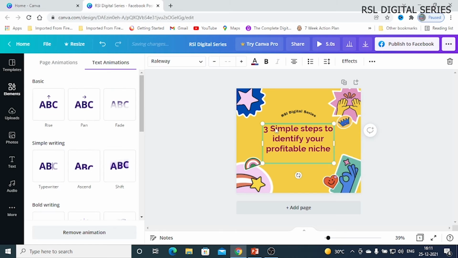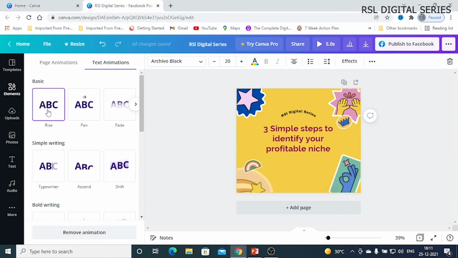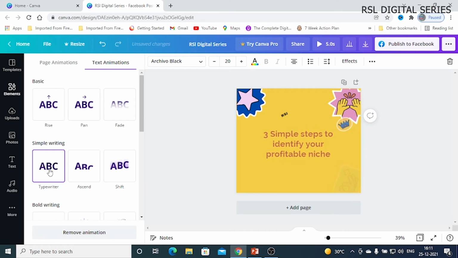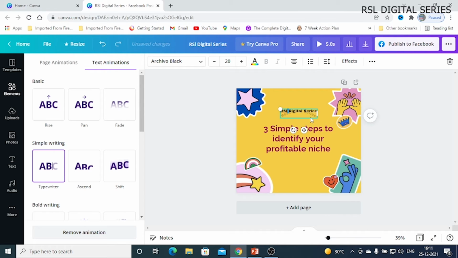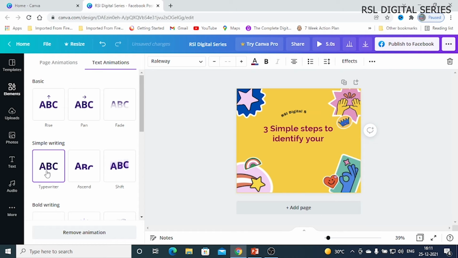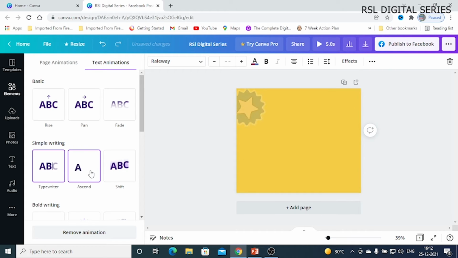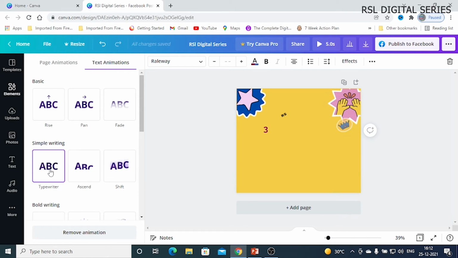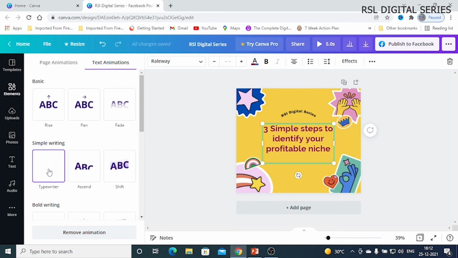Now if I want to apply animation for my text, that also I can do. I have to just choose this text and go to text animation. In a similar fashion you can apply. See here, if I choose this typewriter, then it will get applied to my text. Here also again I will choose typewriter for my text. You can choose whatever you like. For time being I apply typewriter.